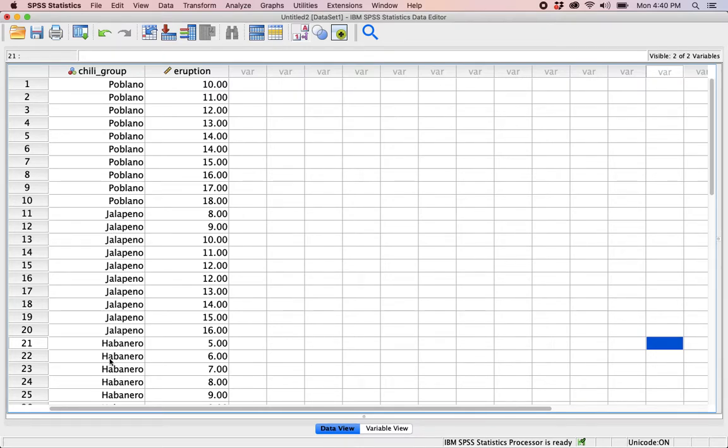These peppers differ in how hot they are. Poblano is the least hot, jalapeno is medium hotness, and the habanero is the hottest pepper. So the sauce they got differs in heat. The dependent variable is the time in seconds it took before each child had what the authors call a volcanic eruption, which we'll just say is that they spit out the sauce. So we've got time in seconds.